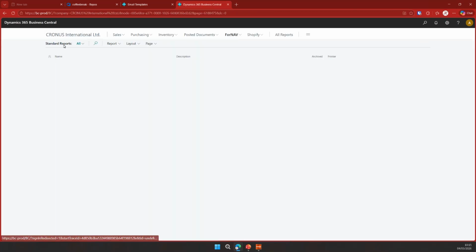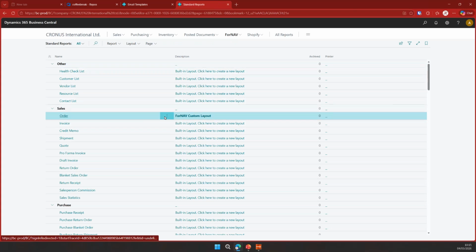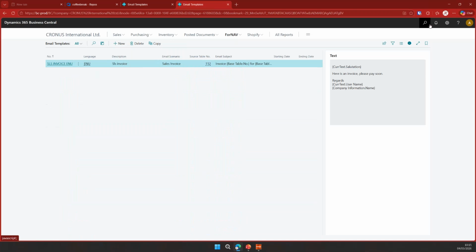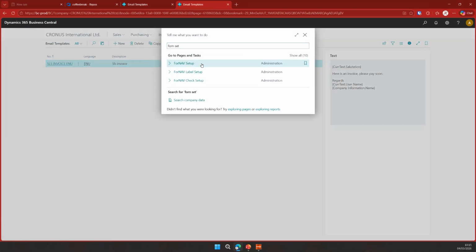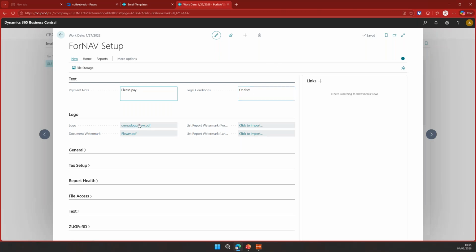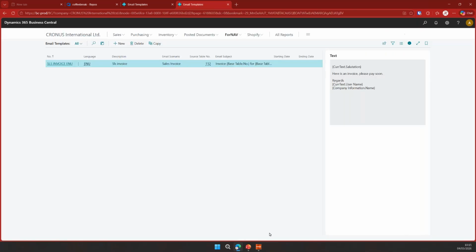That means if I now go to my 4NAV standard reports, we have the custom layout for our order. We have the email template that we worked on. And in the 4NAV setup, I have my payment notes, I have my logo, and I have my document watermark, exactly like I set it up in my test system.